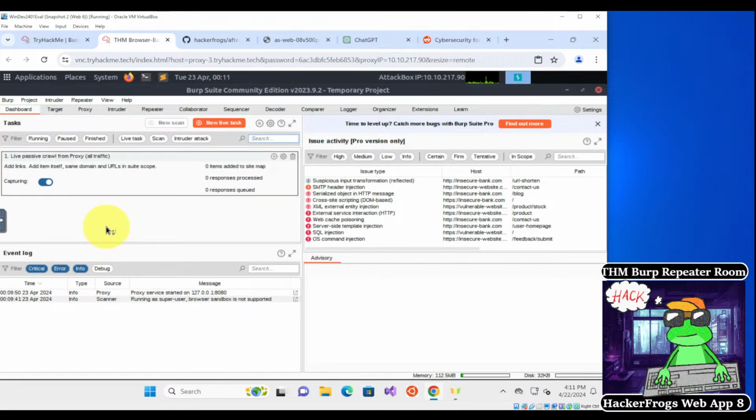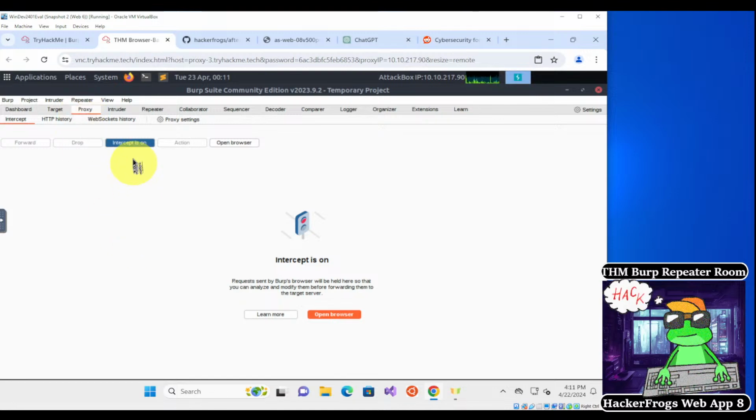And one other important thing we need to do whenever we start up Burp Suite is go over to the proxy tab, which is right here. So we'll start off on the dashboard tab. The next tab is target and the next tab is proxy. So click on proxy, and we want to make sure that the blue intercept is on button is disabled. By disabled, I mean toggled off. So click on it, and then you'll see intercept is off.